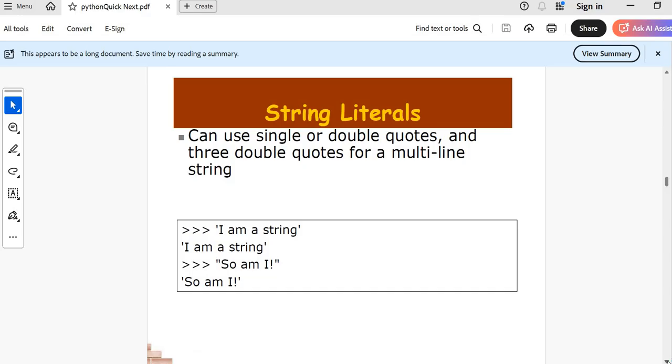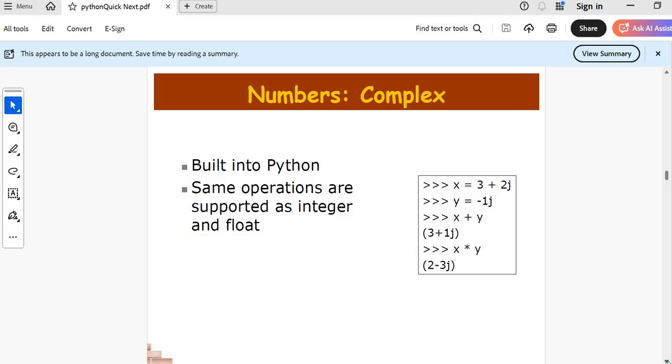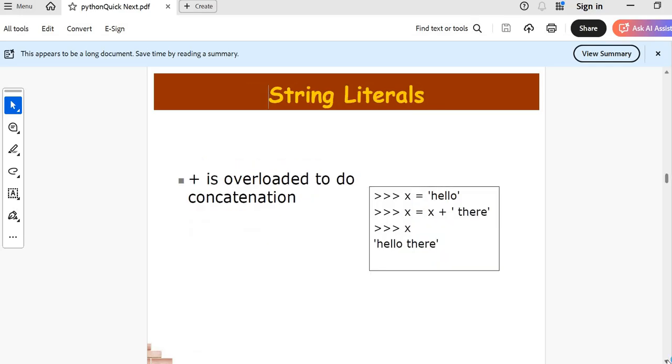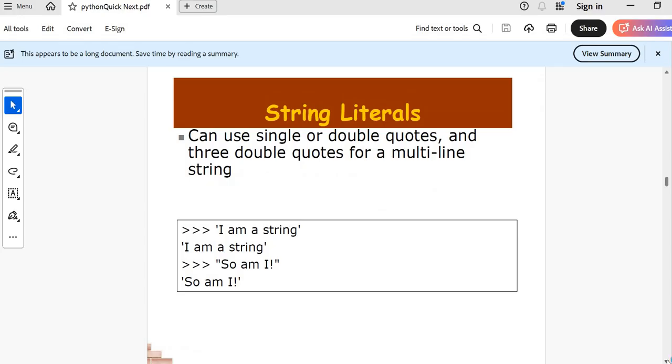Finally we are summarizing this slide, or we can say summarizing the video: multiple lines, or containing both quote types. In this video we have discussed complex numbers, and then string literals with the different quoting methods.